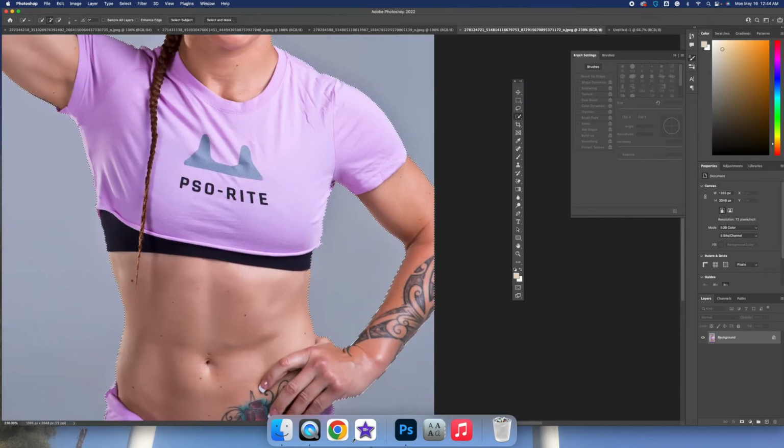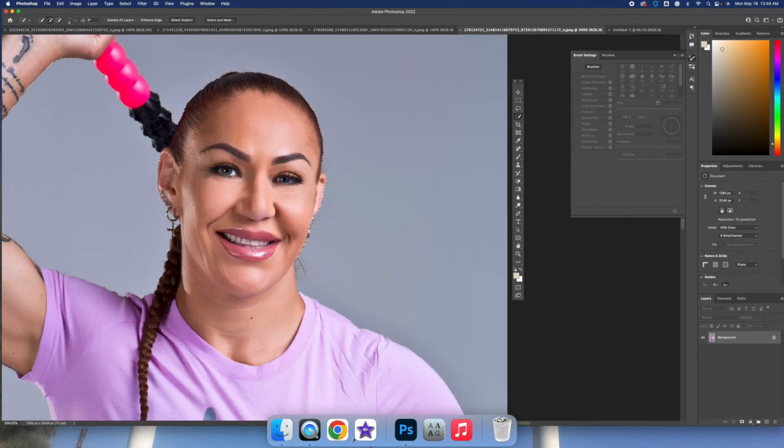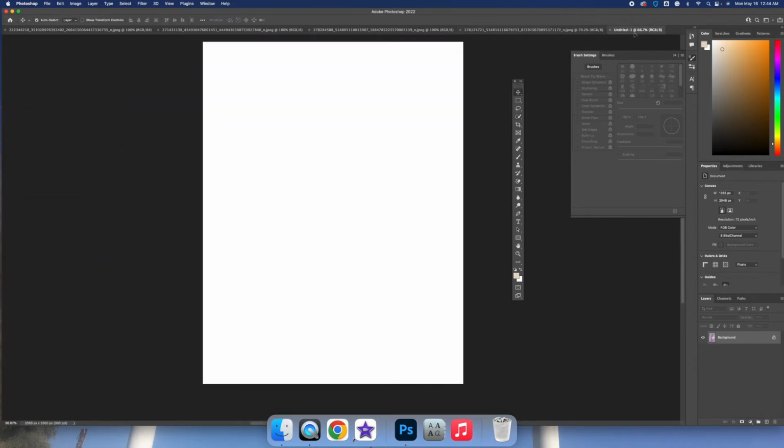That looks pretty good. Let's zoom back out and see if we're missing anything. Doesn't look like we're missing anything. Let's go back and look at the ears again. Everything looks pretty good. Better to get a little bit more because we could always delete it, and we probably are going to have to do that anyway.